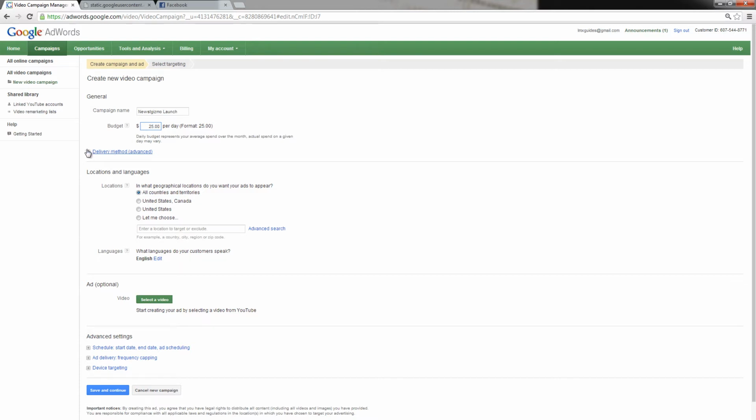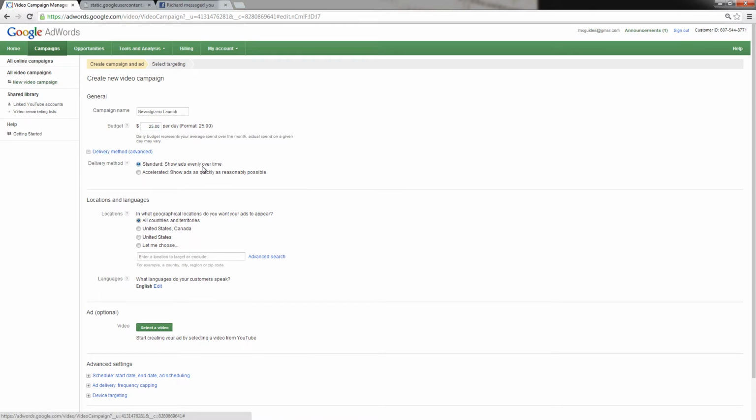After that, we're going to set the delivery method. You have two different choices here. You have standard and accelerated. Standard is just going to evenly show them over the course of the day, which is pretty much the recommended way to go. The other direction is to use the accelerated route, which will show the ads as fast as humanly possible to as many people as you can.